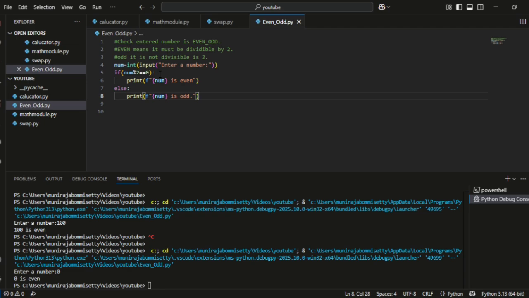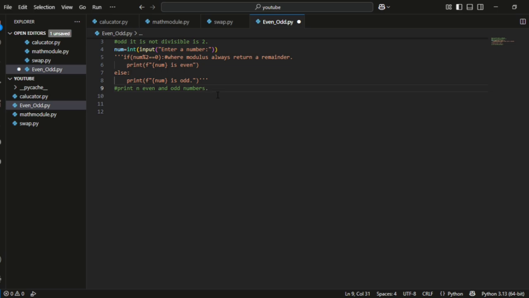We wrote that num modulo 2 double equals 0. It means that modulus always returns a remainder. If the entered number modulo 2 double equals 0, that is, if it is completely divisible by 2, then we print that the entered number is even, or else the entered number is odd.